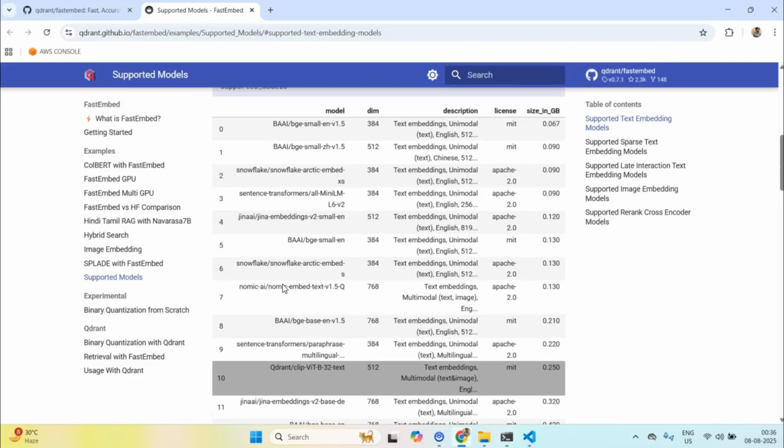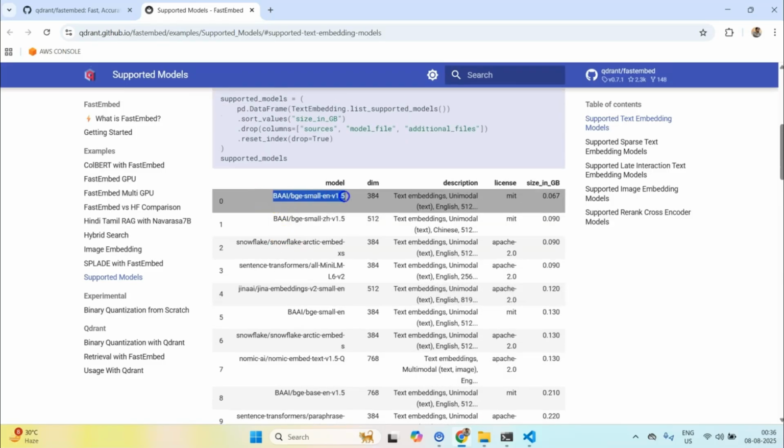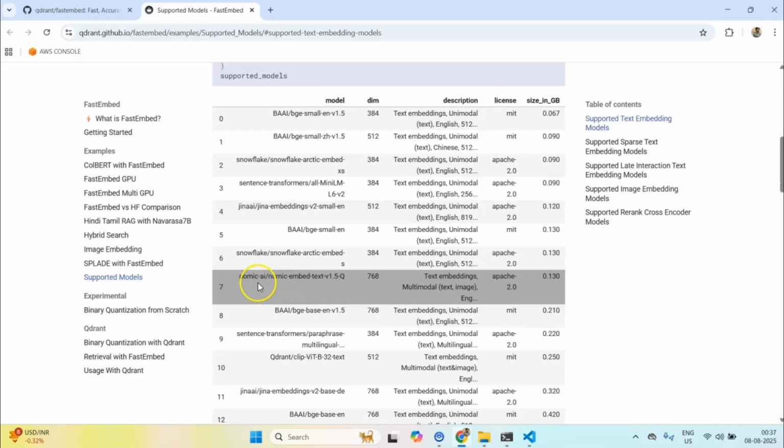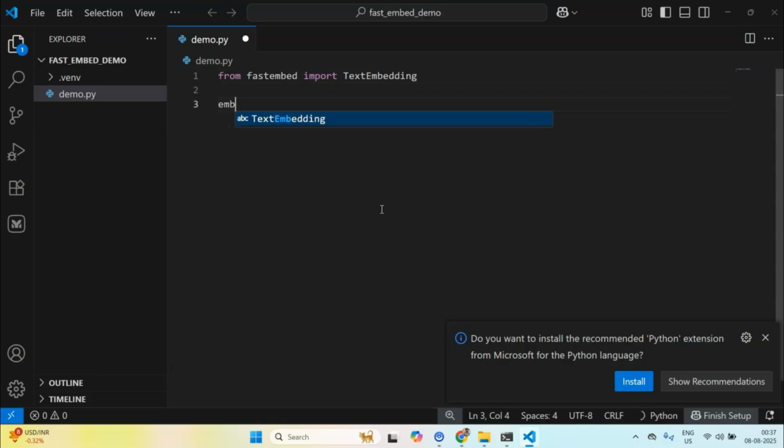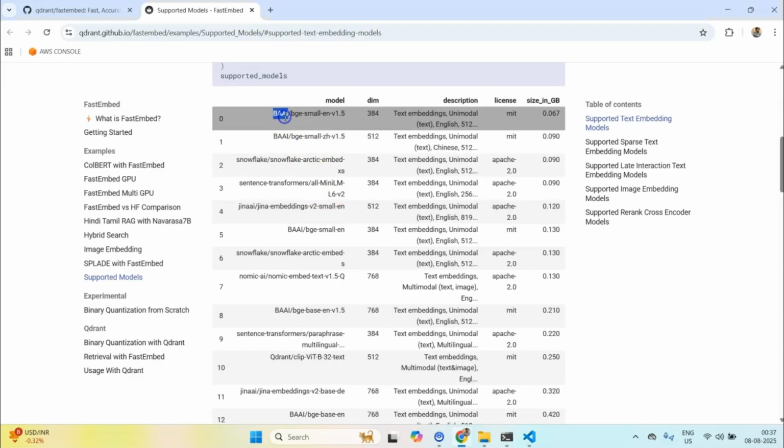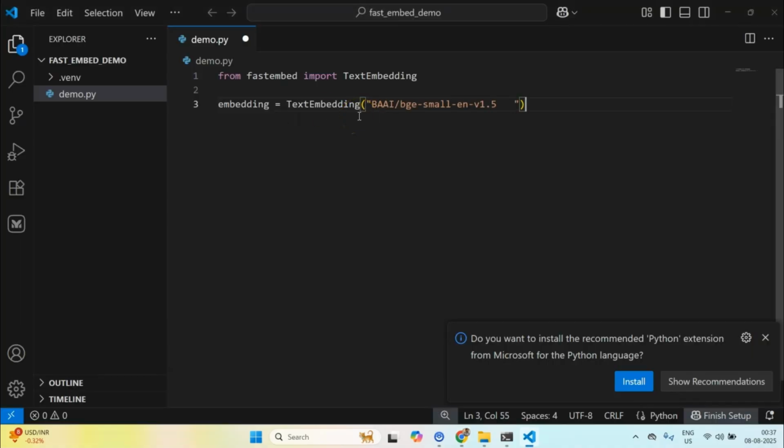So let's see a quick demo. What I'll do is I'll start with this one, and then I'll probably look at some higher quality models. So what I'll do is I'll import from FastEmbed, import TextEmbedding. Okay, let's create an embedding object which is going to be TextEmbedding, and here we need to provide the model. Let's provide this model name, and now we are ready to use this model.